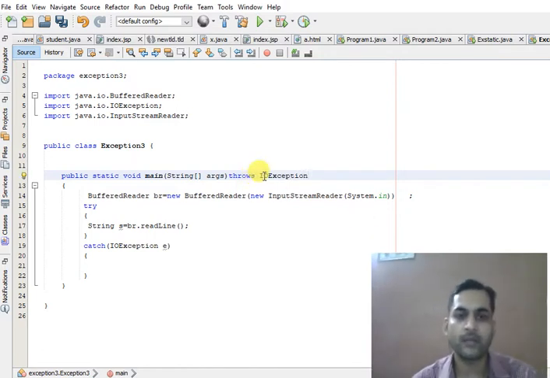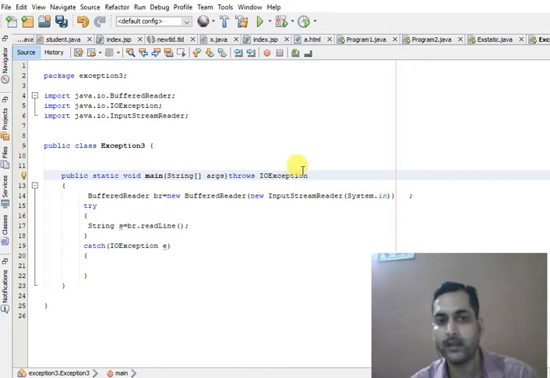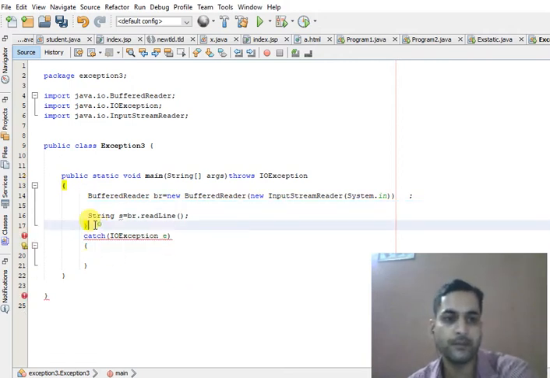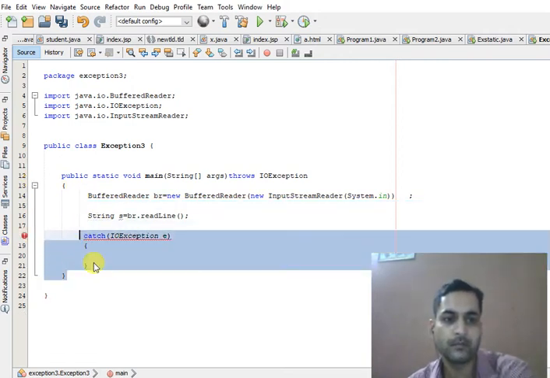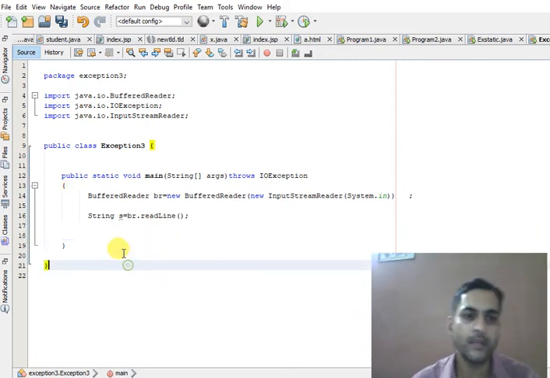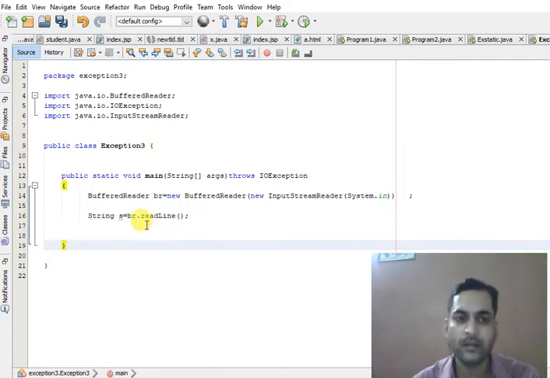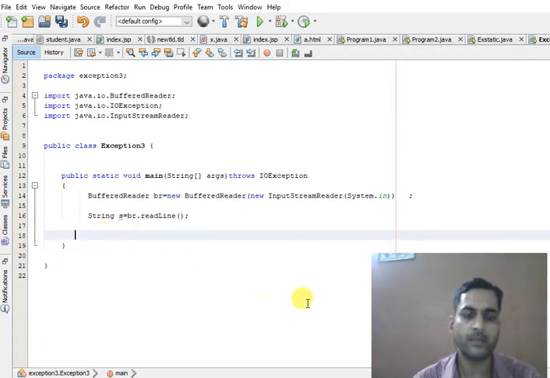If I declare the IOException in this method, then I need not use the try block. And now you can see this line is not giving any error. So only a checked exception can be declared using the throws keyword. Unchecked exceptions cannot be declared using the throws keyword.